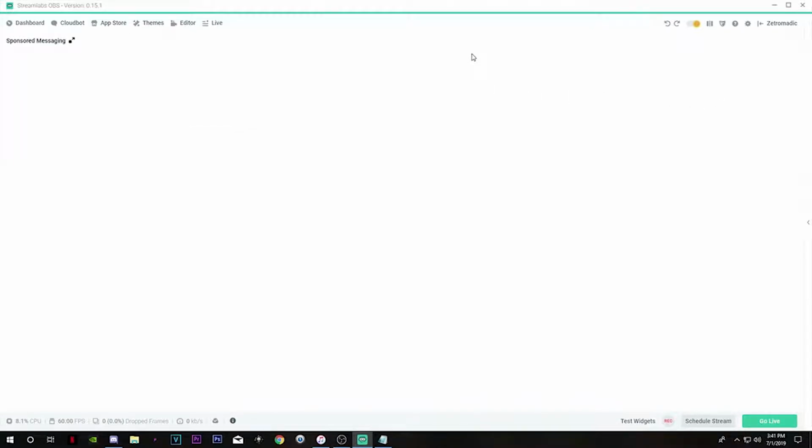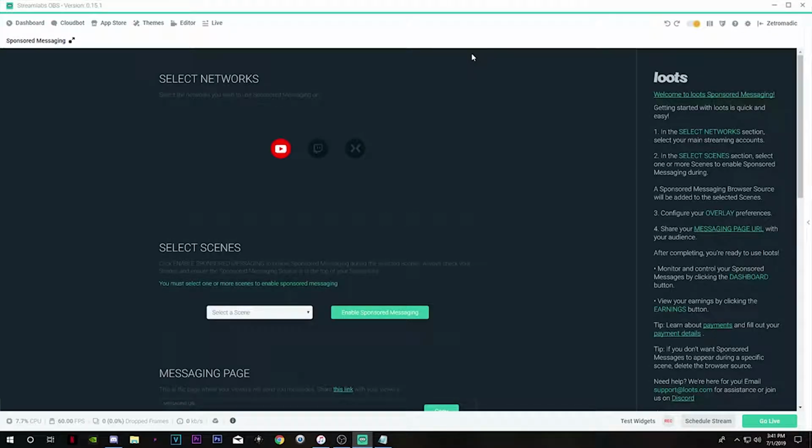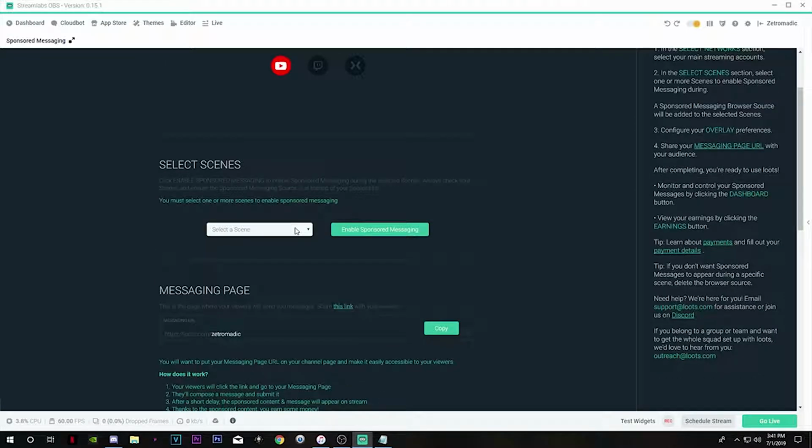Click the open button that replaced the install button, then sign up for Loots so you can have an account. Once you have the account, select which site you will be streaming on. Sign into your account because you can't stream without your account, so that's important. Now is the part where you select which scene you will mainly be streaming on. Later I'm going to show you how to apply it to all scenes, so it really doesn't matter which one you pick. Click enable sponsored messaging and we can continue.